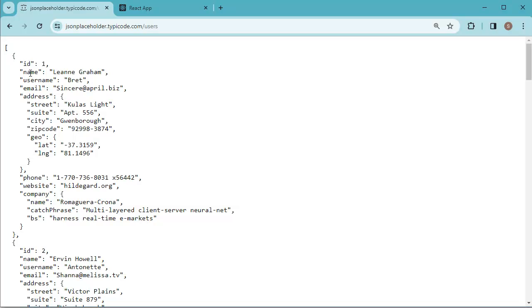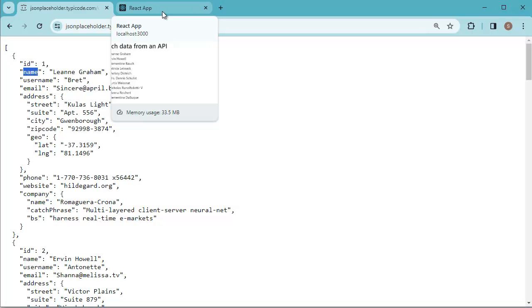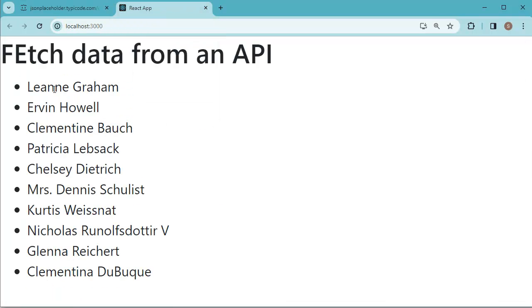Next, we have a name. We will fetch this one in our list. For that, copy this name, and within open and close curly braces add item.name. That's it. Now save the file and go to the browser, and if you go to the application, you can observe all the names which are in the API being displayed in our application.